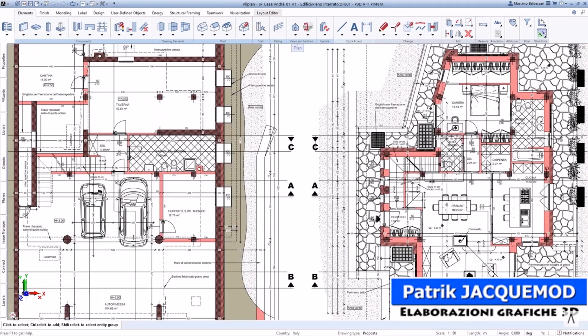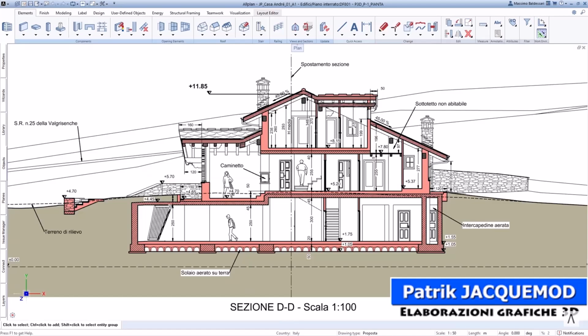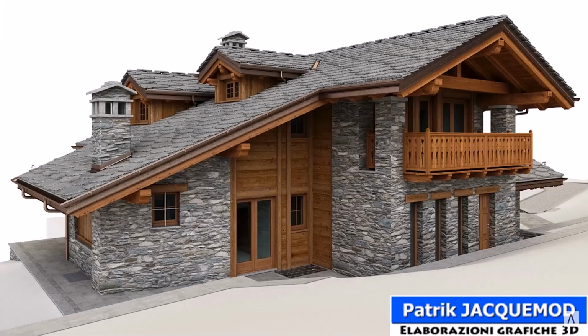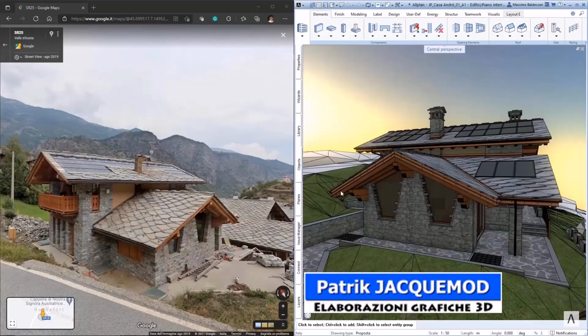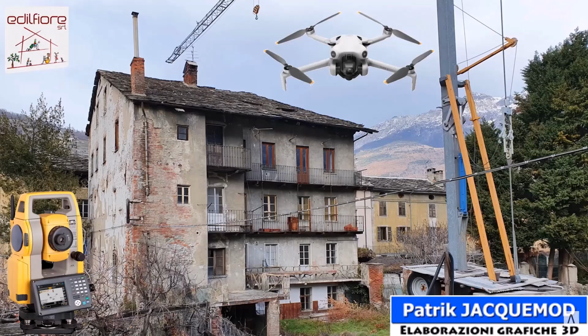Here you can get an idea and see how all drawings, plans, views, and sections are directly derived from the model. This includes typical 2D elements like dimension lines, obviously all done in Allplan thanks to its powerful integrated 2D engine. We also have some impressive rendering and a side-by-side comparison of the Allplan project with the actual building as seen on Google Maps. Patrick frequently collaborates with construction companies.